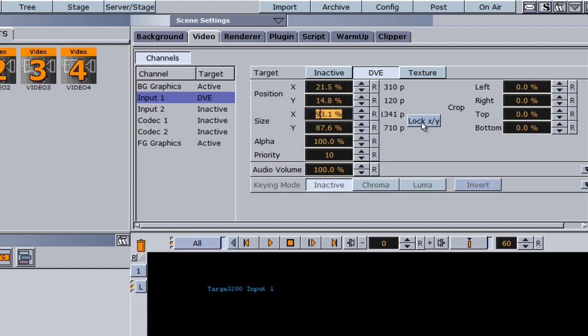So if you turn off the lock XY, then you can change each individual dimension of the size X and Y. It also has an alpha, so you can adjust the alpha down, and it also has a priority. Priority really stands for a Z position, so you could move this DVE in front of or in back of certain elements. It has an audio volume, so if you have audio attached to your video input source, you can change the volume right here. There's also a crop left, right, top, and bottom, so you can crop part of this DVE video.